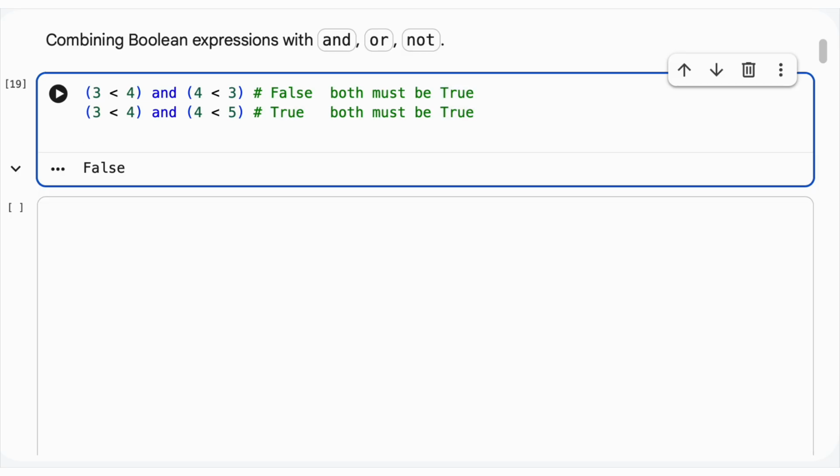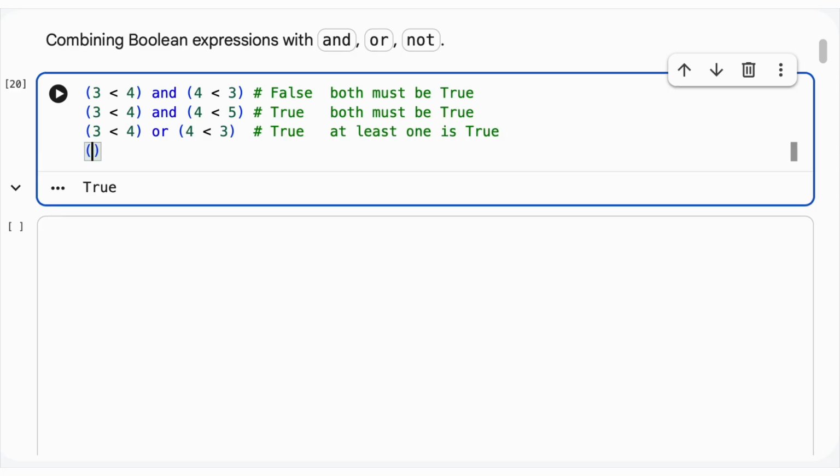And then there is or. 3 less than 4, or 4 less than 3. This is true. At least one is true. Or 3 less than 4, and or 4 less than 5. This is still true because at least one of them is true, right?